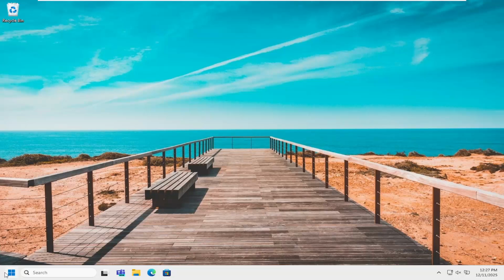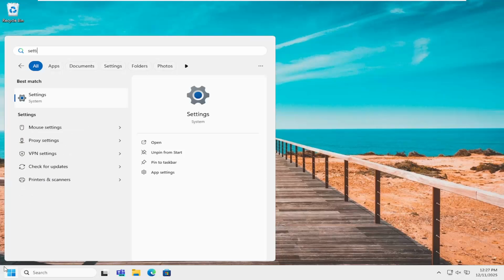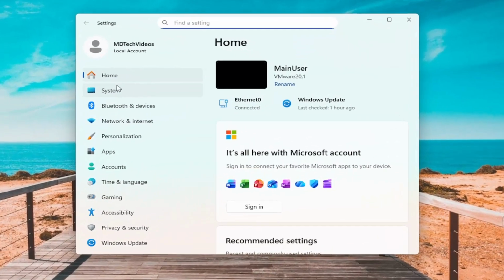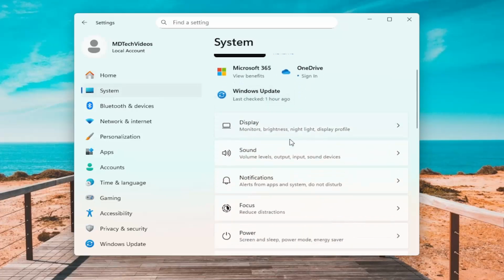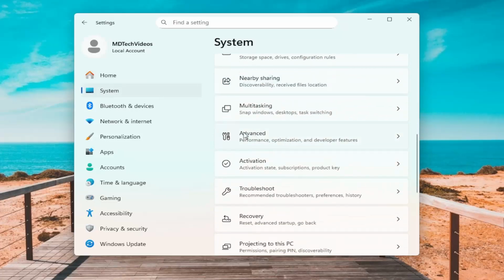So all you have to do is open up the search menu and type in settings. Best result should come back with settings. Go ahead and select that. On the left panel, select system. And then on the right side, you want to scroll down and select where it says recovery. Reset, advanced startup, or go back.